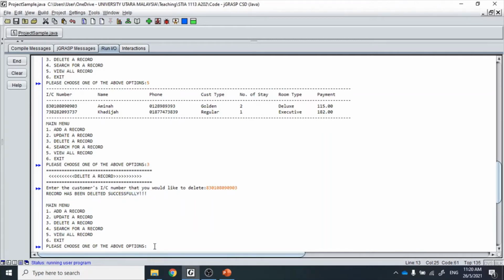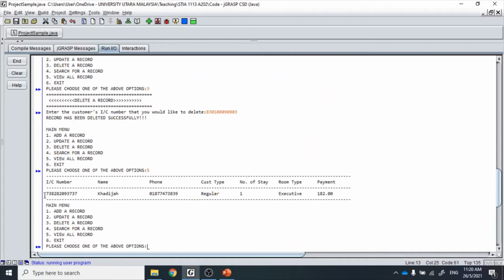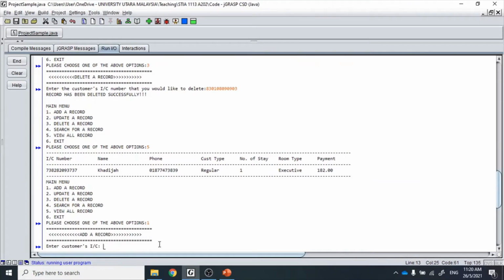So let's check our array. Let me choose number 5. Now we only have one customer in the array in our record. Let's say I want to search but I only have one, so I'll just add another customer again. Let me just quickly key in the values.